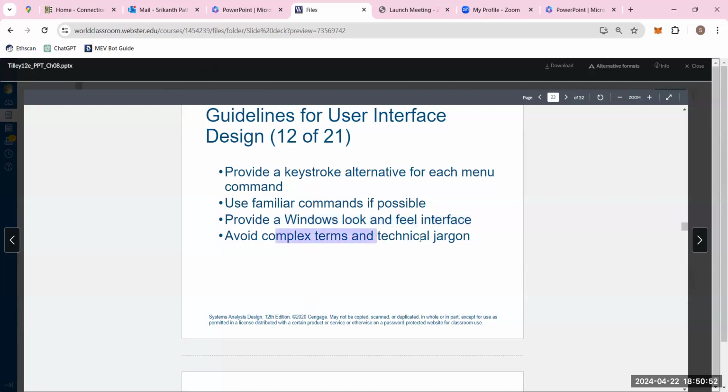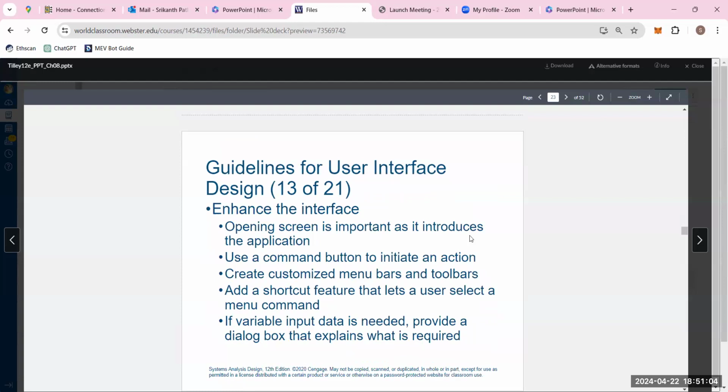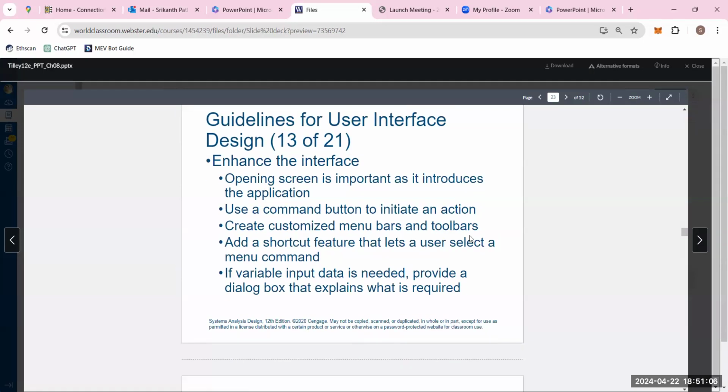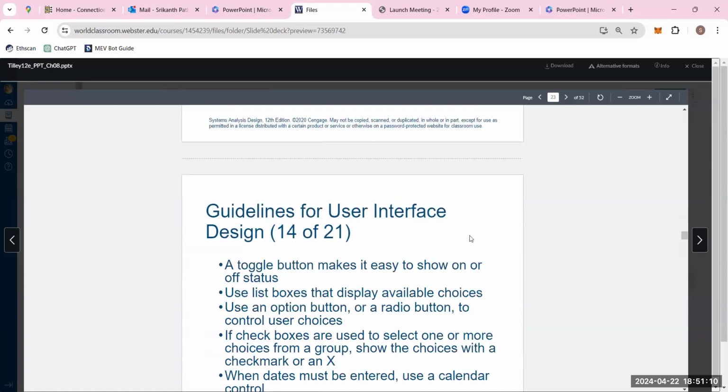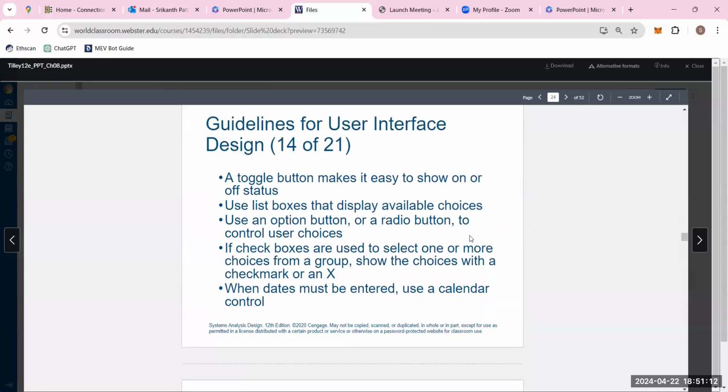Avoiding complex terms, jargon. As technical people, we like all of the complex terms, right? But end users really don't care much for those. They want to just get their job done, move on, right? Enhancing, let's see. So read up a lot of these things, a lot of good information there.